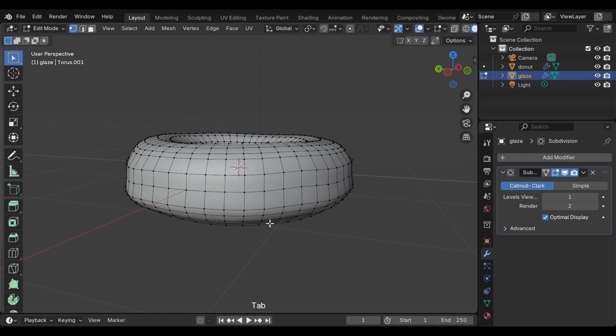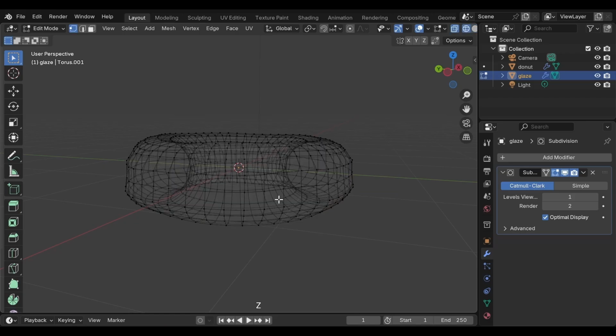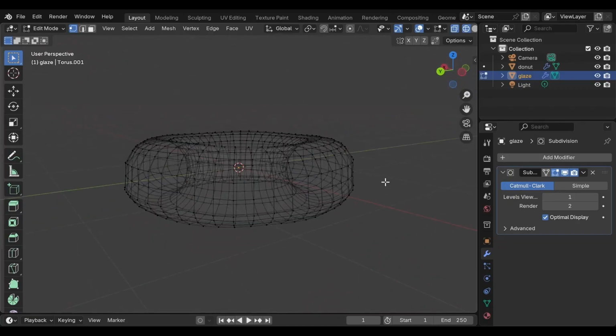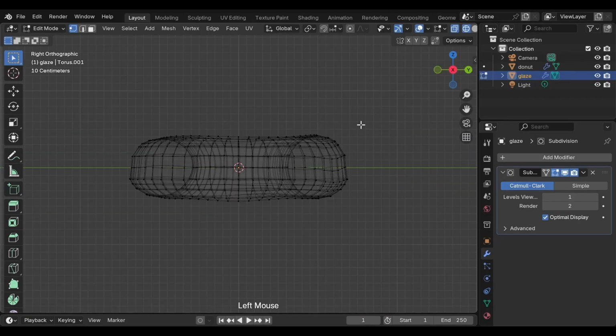Since glaze only sits on top of the donut, we don't need the lower half of this mesh. Press Z and switch to wireframe view again. Wireframe allows you to see through the geometry, which makes selection more precise. Switch to a side view using the gizmo. Click the X-axis so you're looking directly at the donut from the side.